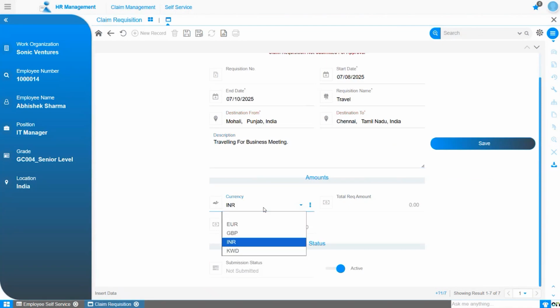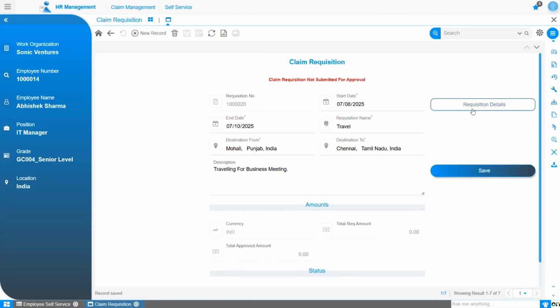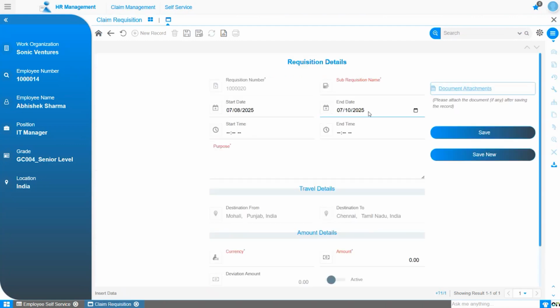If currency is other than INR, change it from LUV. After all required details are filled in, save the record. Upon saving, the Requisition Details tab becomes enabled. Adding sub-requisitions. In the Requisition Details tab, the requisition number, start date, and end date are automatically filled from the header panel. Add the details.